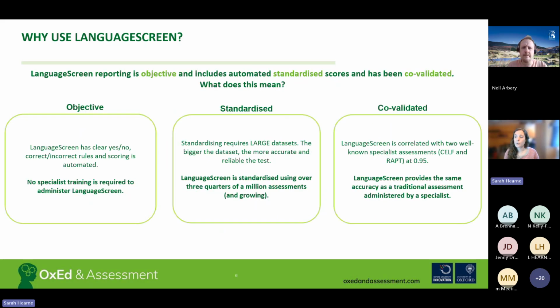And so, as I mentioned at the start, we're a University of Oxford spin-out company. We very much come from the research world, so it's very important to us that our tools are validated. We validated LanguageScreen against existing language tests carried out by speech and language specialists, and it was found to correlate really highly with each other. So we're really confident in the validity of the results.